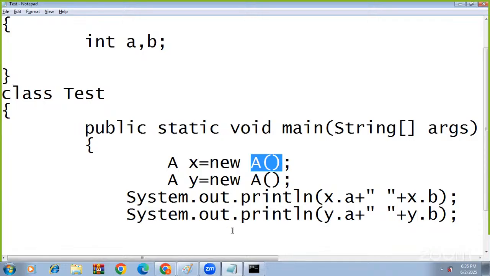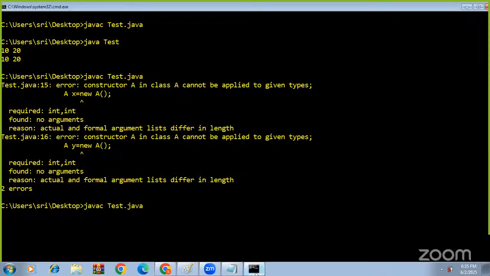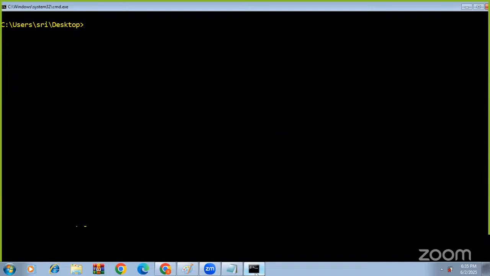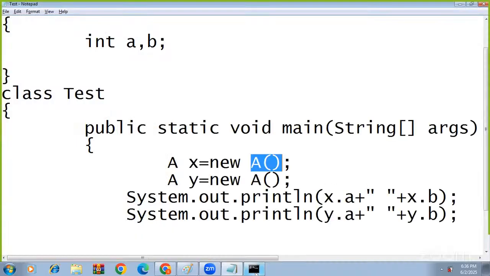Now see what happens. You will not get any error now. The default constructor will be called. See now there is no error. Okay, now once again I'm going to compile. Now see, I'm going to get 0 and 0 because I have not created any constructor. I have not initialized them, so it is going to give me the default values.